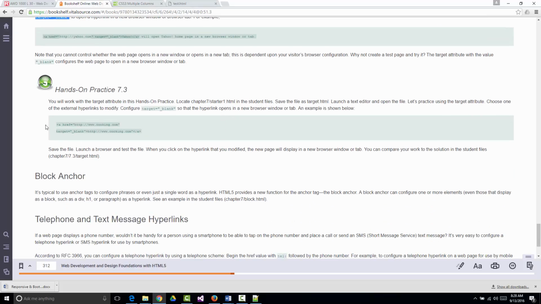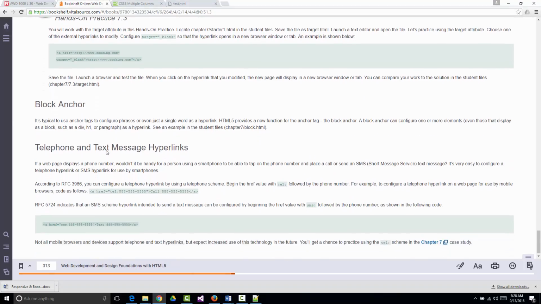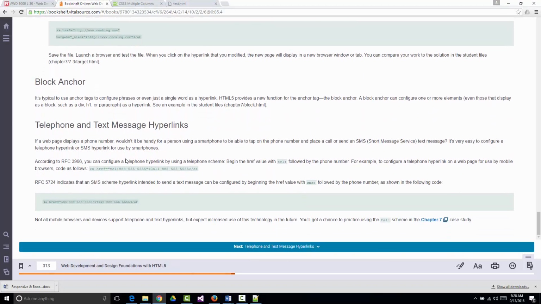All right, they go through and have you go through an example of it. Telephone and text message hyperlinks. I'm asking here, anybody ever gone out to your phone and asked for an address or a phone number of a place? You get it, and there's a little thing in there with a little phone icon that says call. You click it, that's what they're talking about here. You want to make that simple for someone, all right?